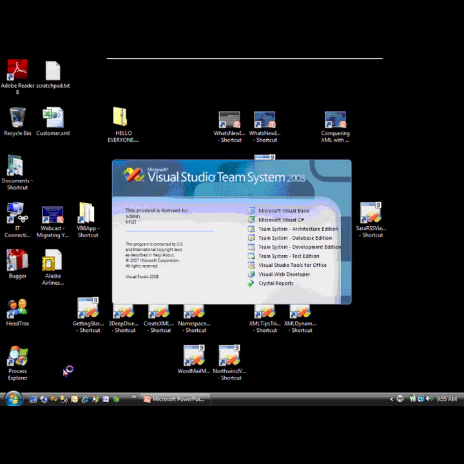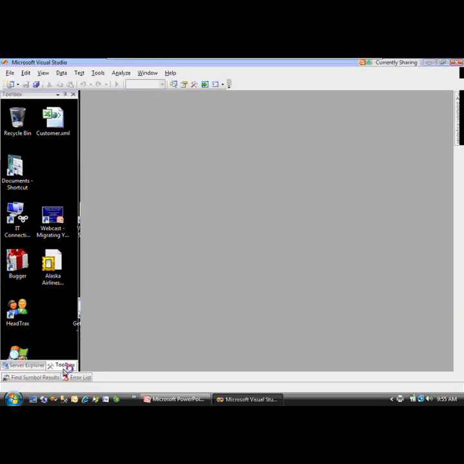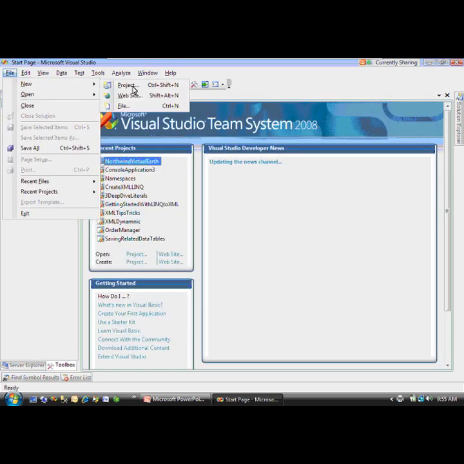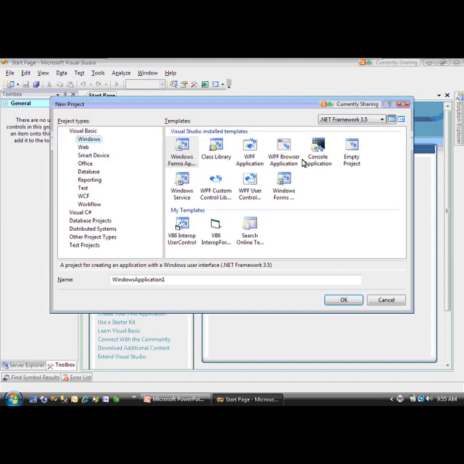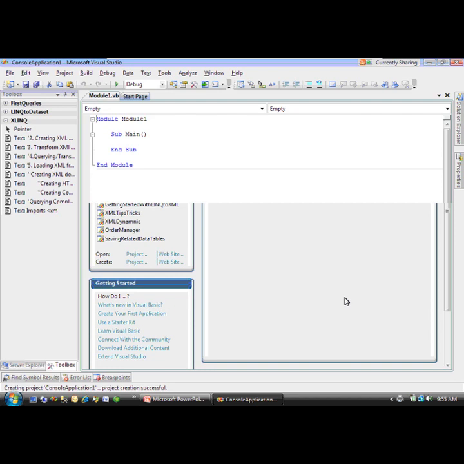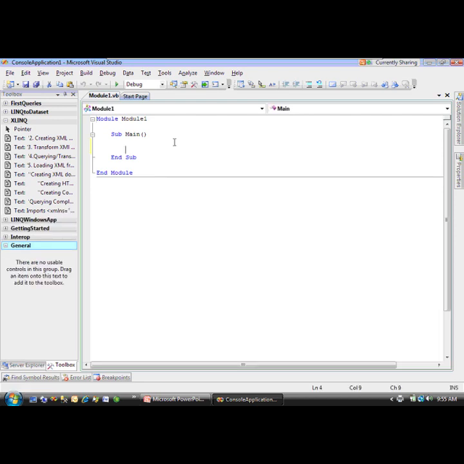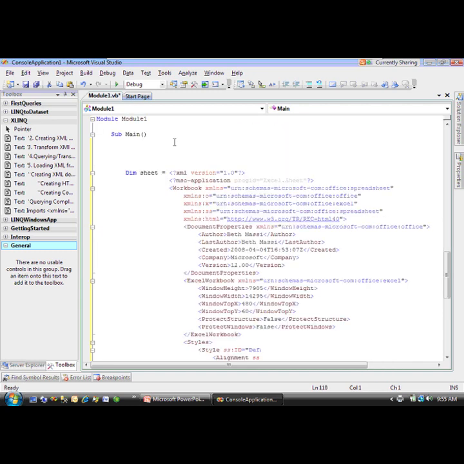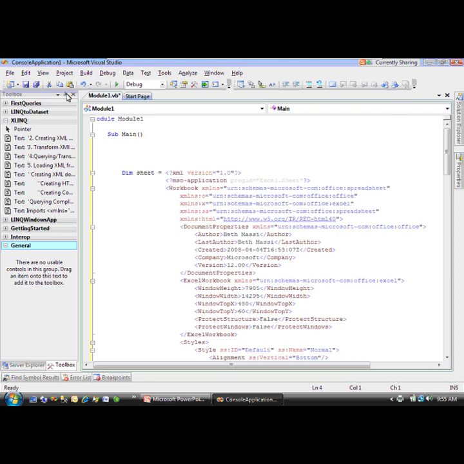Okay. Now I'm going to open up Visual Studio. I'm going to create a new project, and I'm just going to create a console app for this example. Okay, and I'm going to just paste this in so I don't lose it. Dim sheet equals, and we'll just paste that sucker right in there. Okay, so there's our XML. There's the XML format of Excel.